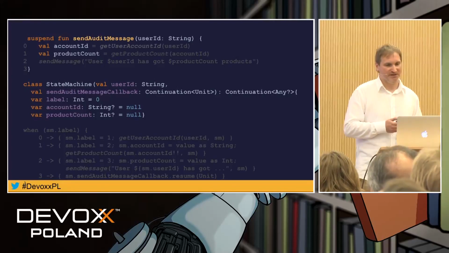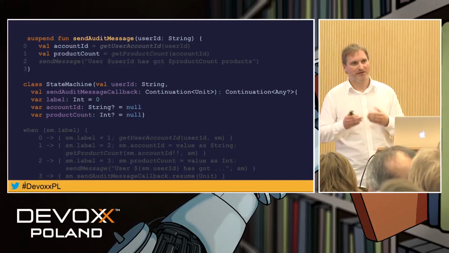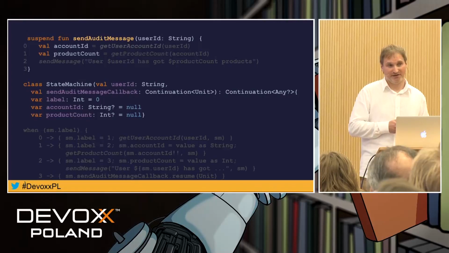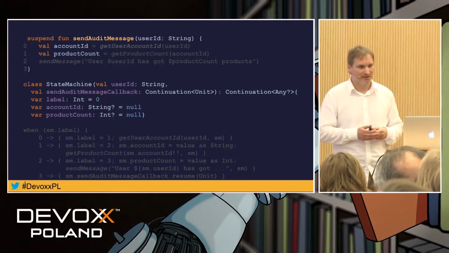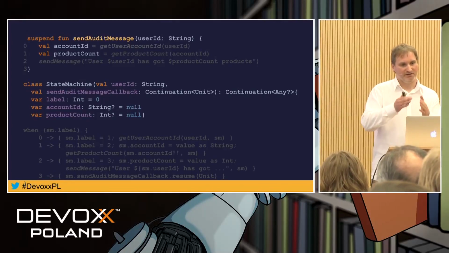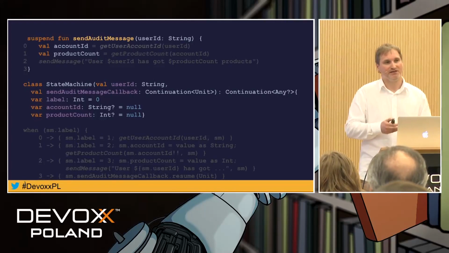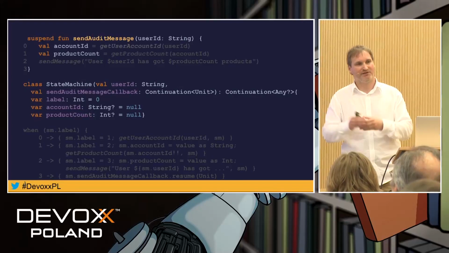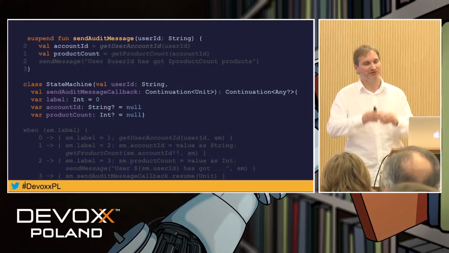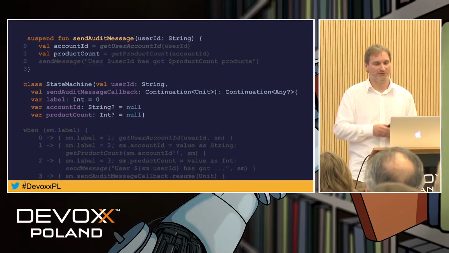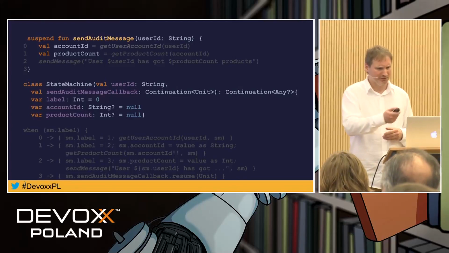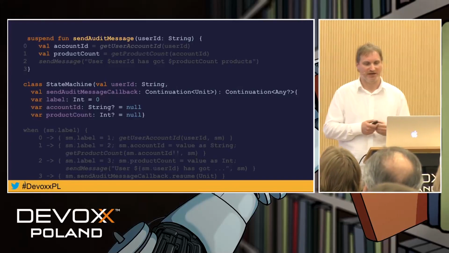So what's in the state machine? There are things like parameters of our suspending function, like user ID here. There is a callback. The suspending function has this additional parameter, a callback, and we have to preserve it so that once our suspending function wants to return the value, we will use this callback to return that value. Here it's called send audit message callback.